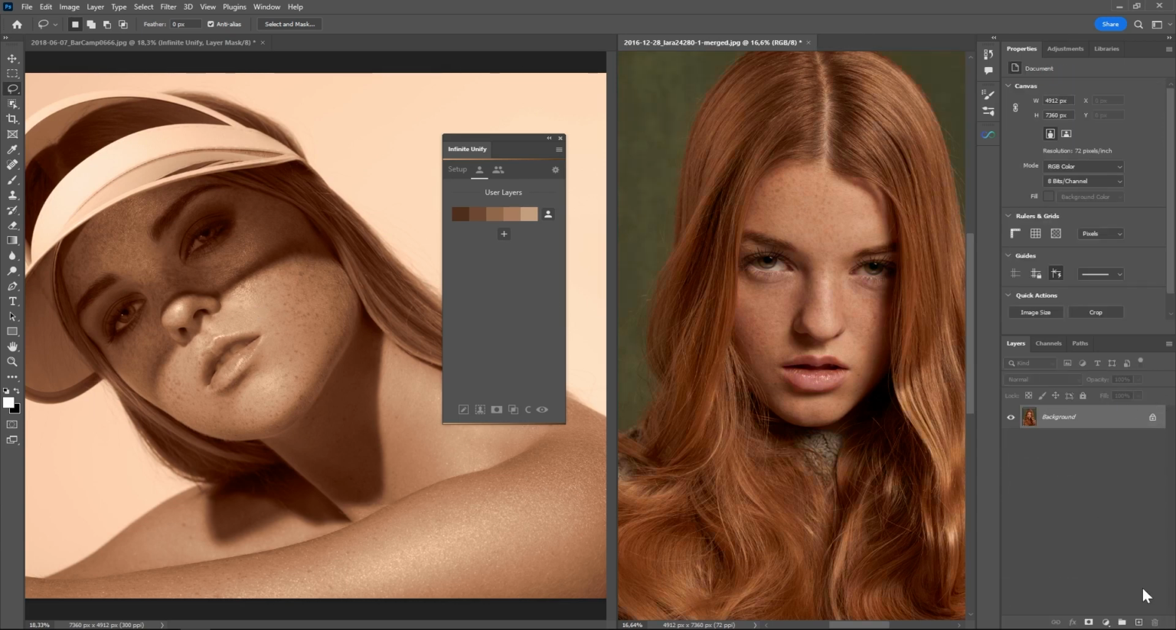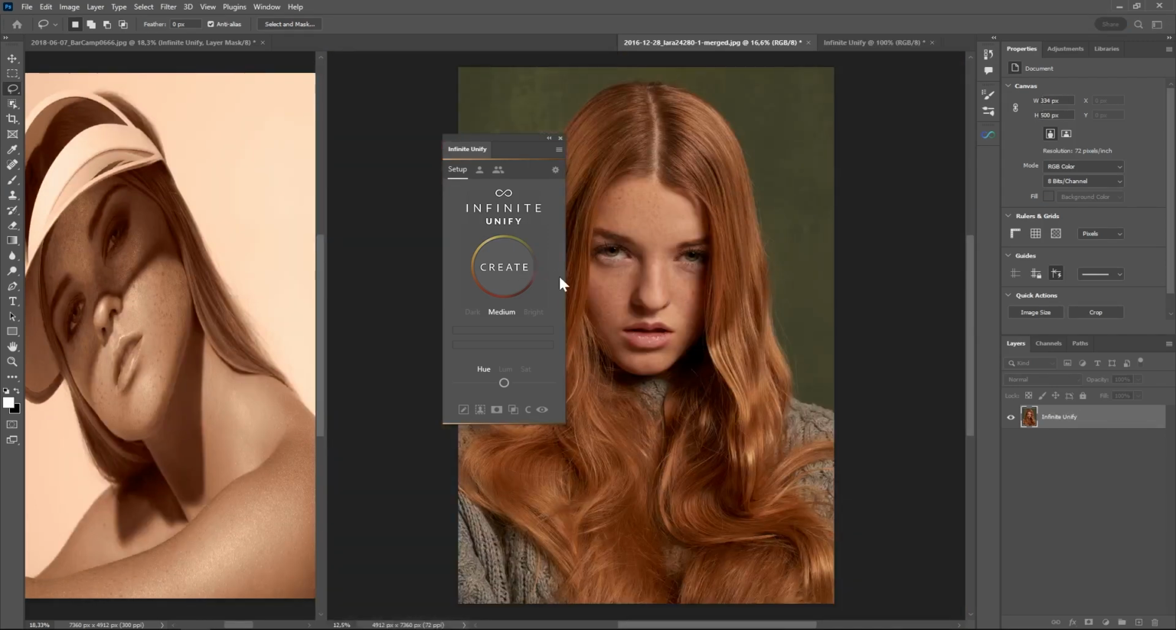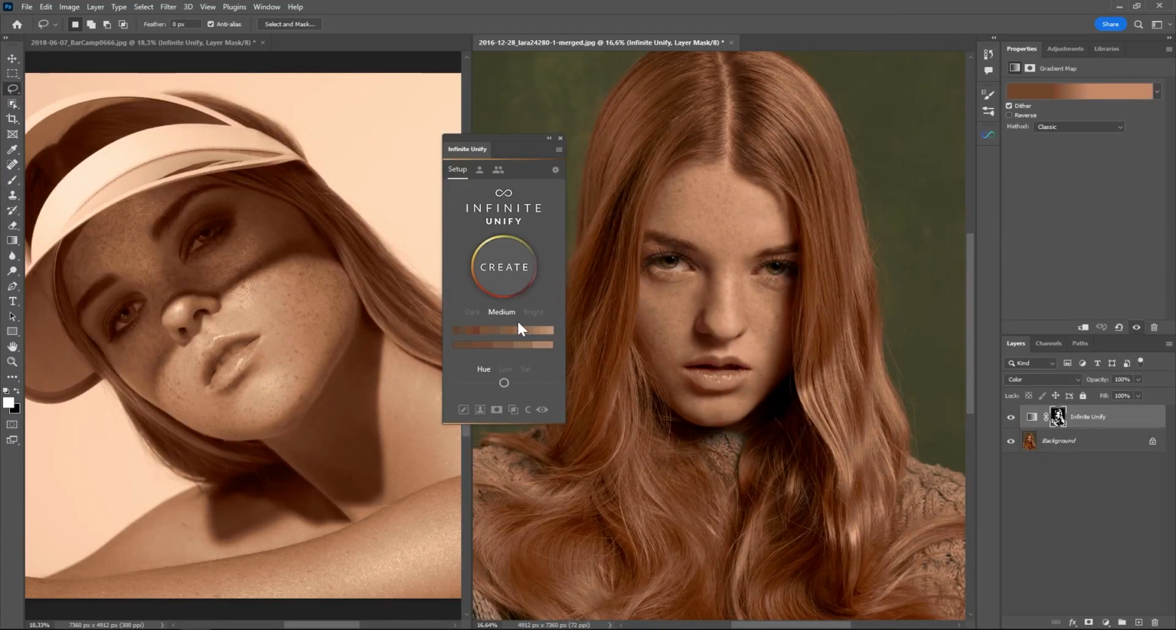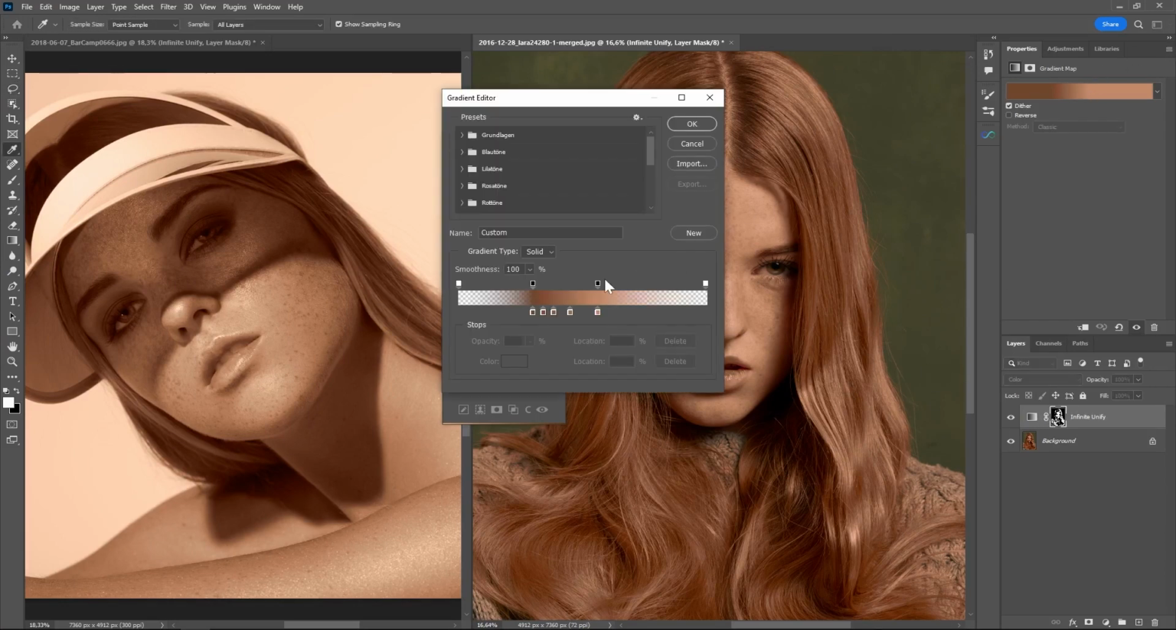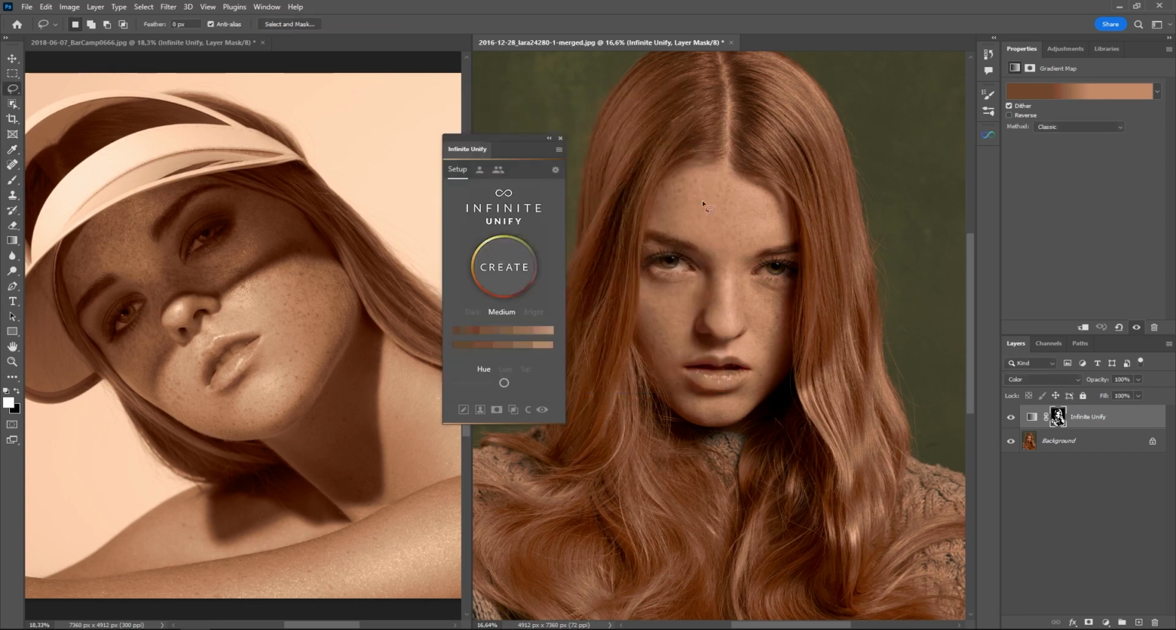But there is a more clever way to do it. If I create a new Unify layer on that image, on the right one, then it will create a mask. It will create all the settings for the luminosity settings of that layer. So I've got these different luminosity settings here.